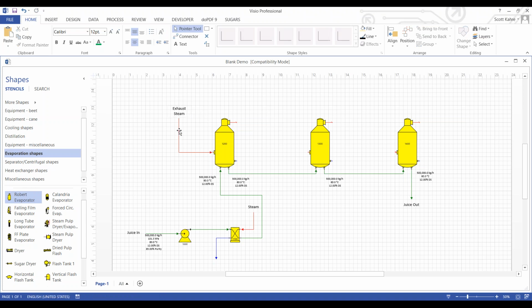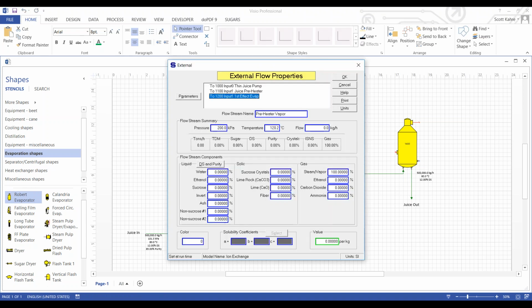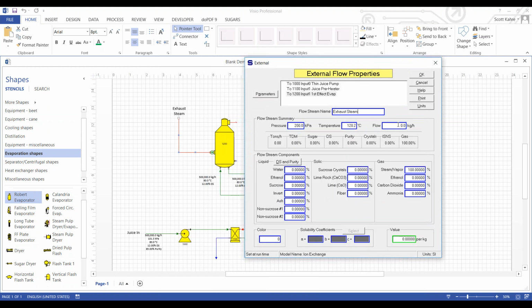Now we need to specify this steam flow. Let's open the properties by double-clicking. We'll rename it here, exhaust steam. And again, we're going to leave the flow 0 because Sugars is going to calculate the steam required to perform the evaporation that we're going to have in this evaporator set. So we're going to leave the flow set to 0. However, in this case, this exhaust steam is at much higher pressure.